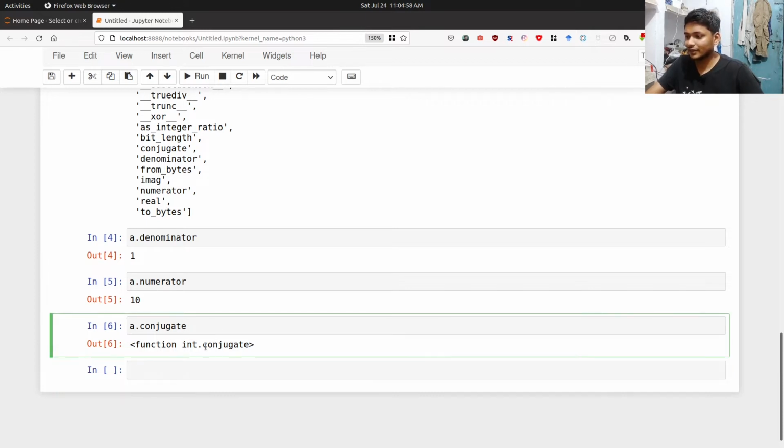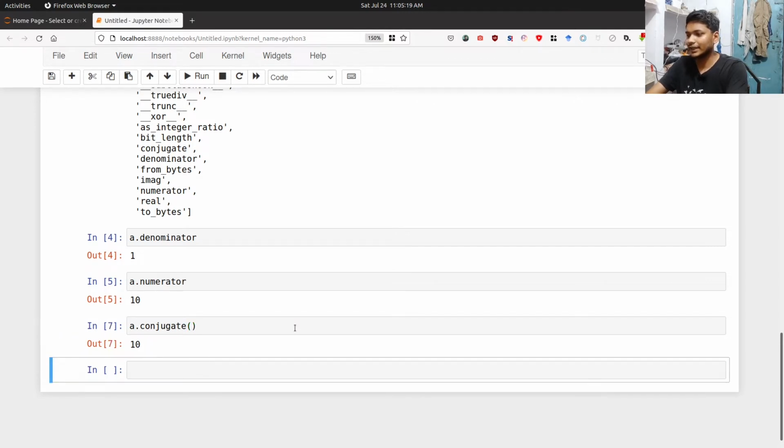So whenever you execute a method or function, you always have to use these round brackets after it, because round brackets ask for the arguments. Arguments are nothing but the data that you provide to the function. So it tells me that its conjugate is nothing but 10.